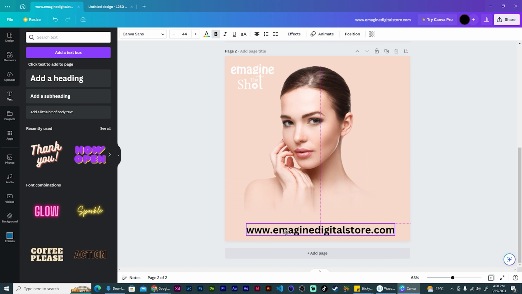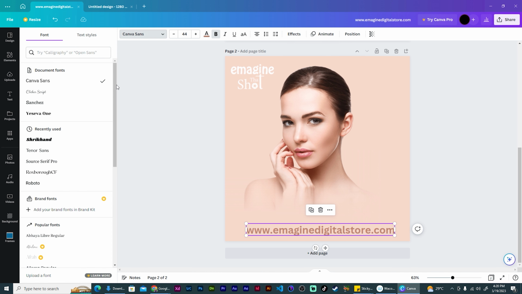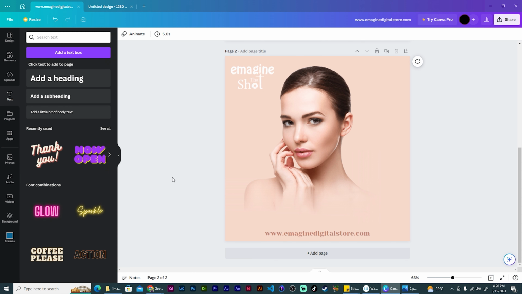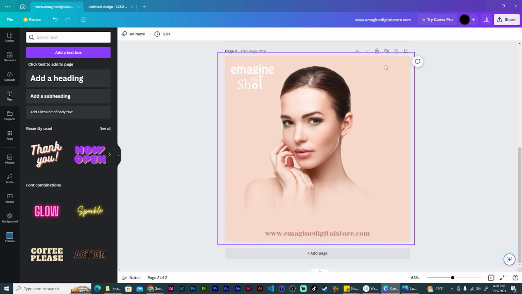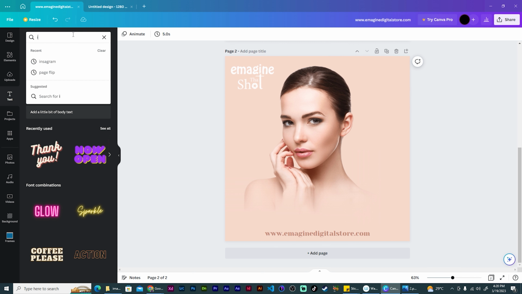I want to make this a darker color or darker shade of the background like that, and then change the font. Yeah, that works. So let me just bring it down a bit to 30 font size and place that there. The next thing I want to do is add a couple social media icons over here. I'm going to just add, say, the Instagram logo.